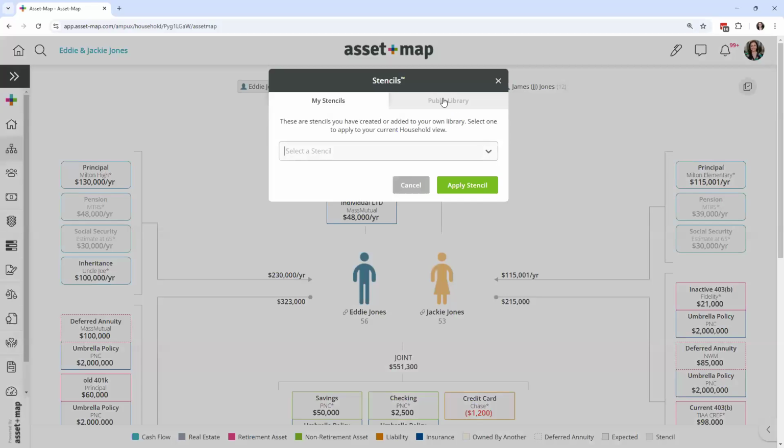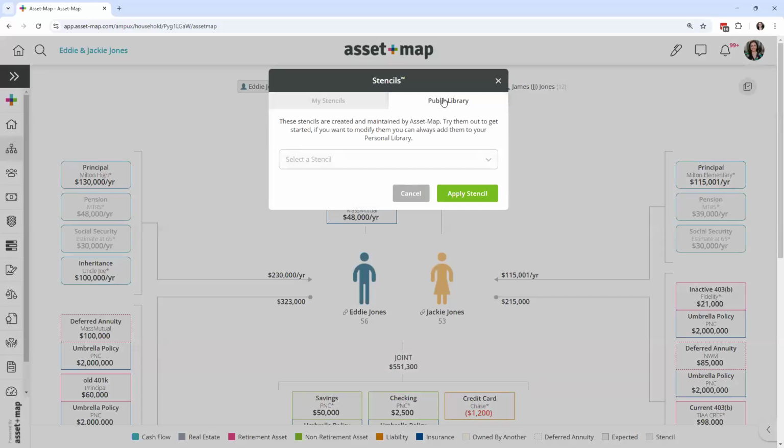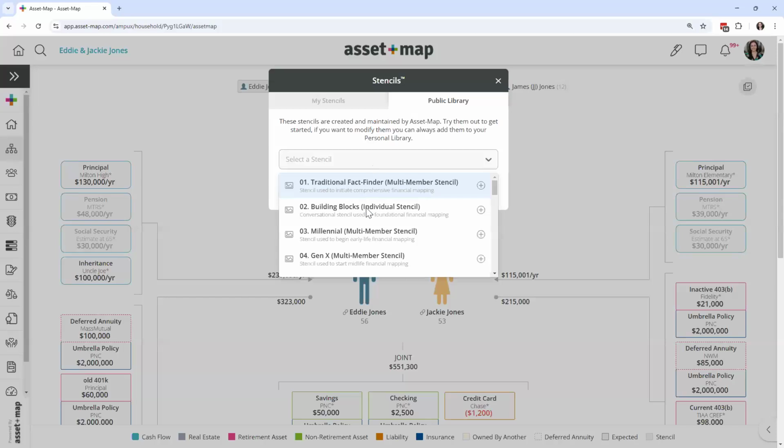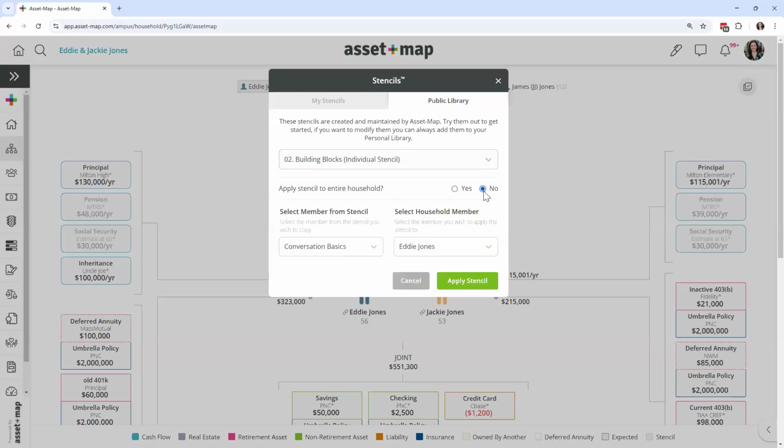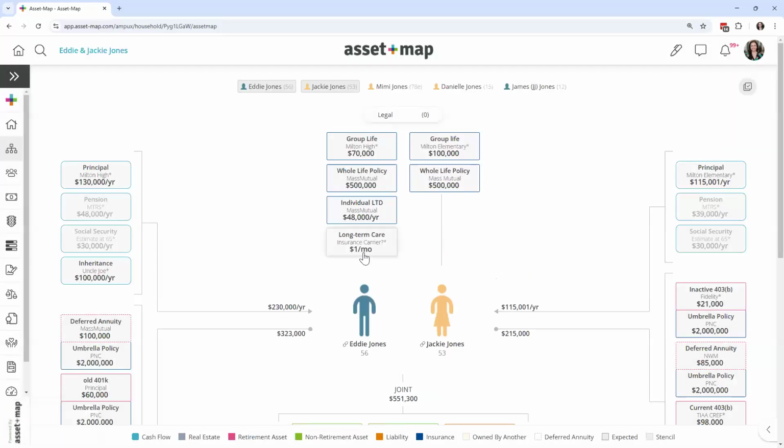You could come to the public library. Again, when you're going to be very specific, which one do we want to use? Building blocks. So I can say I want to use the building block stencil. I don't want to apply the whole thing. In the selection drop-down for topics, I'm going to pick long-term care and I'll apply it to Eddie first. You can only do it one person at a time, but look, it put one very intentional placeholder for long-term care for Eddie.